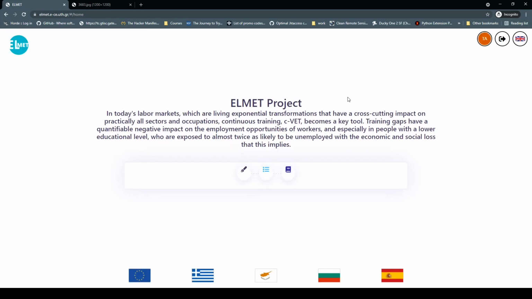Starting from the top right corner, we have the capability to change the language by clicking on the flag button and choosing the language of our liking. Next to it, we have a logout button for when we are done with the platform. Finally, there is an avatar with our name initials.